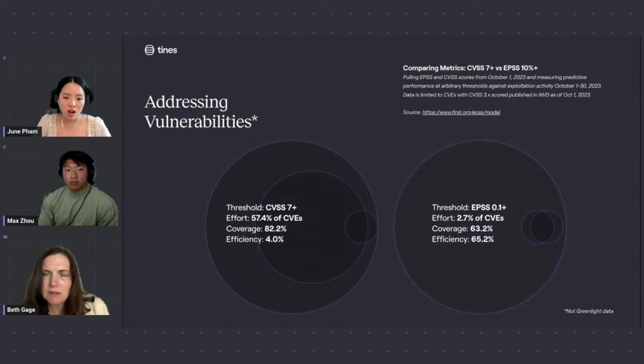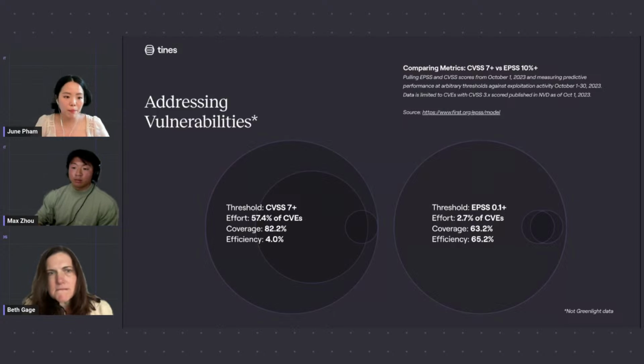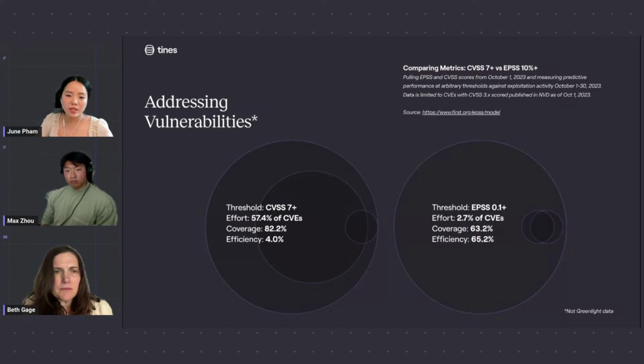So I just want to talk a little bit about CVSS and EPSS, because I feel like CVSS has been very well known, and a lot of companies are using it. EPSS is a factor that Max and I recently considered for our prioritization engine, and we found it really helpful. CVSS is like the severity, EPSS is more like the probability of being exploited.